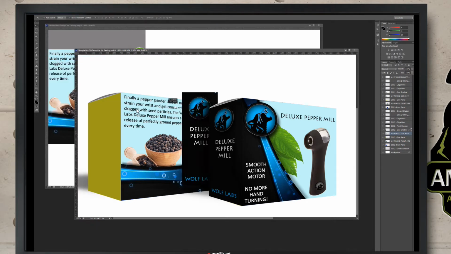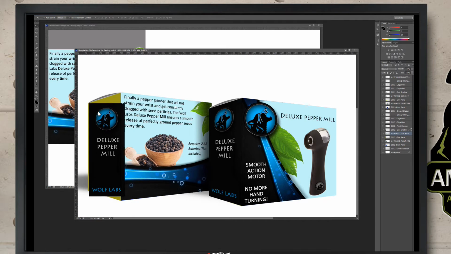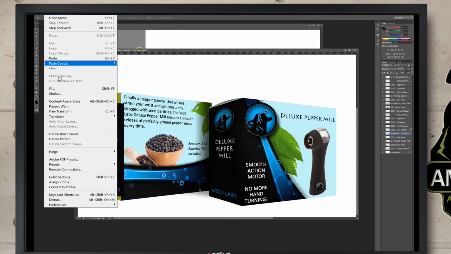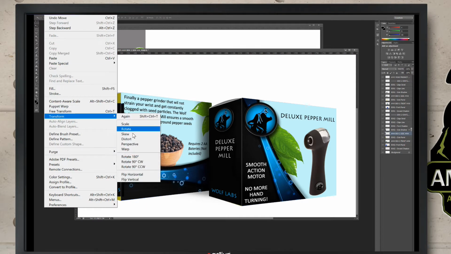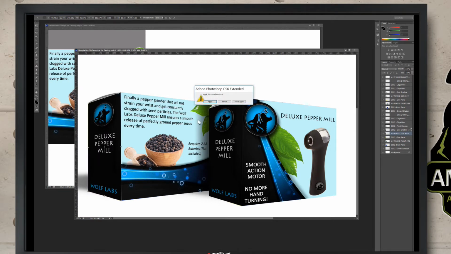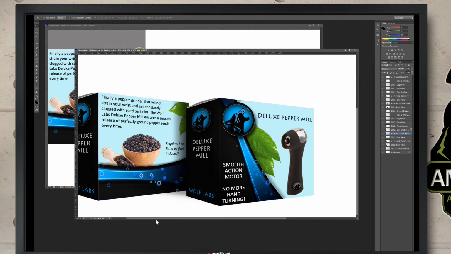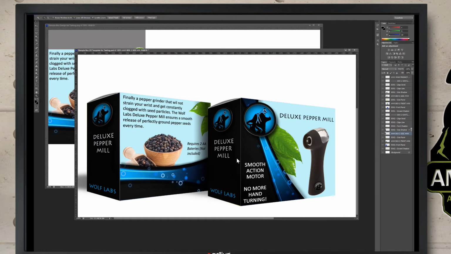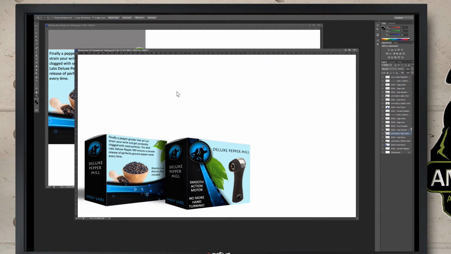Move tool should be becoming almost reflex by now. And then edit, transform, distort, and grab those corners. Do I want to apply the transformation? Yes, I did. All right, so this is looking actually fairly fantastic. Let's zoom out on this a little bit so we can see more of the area around it.